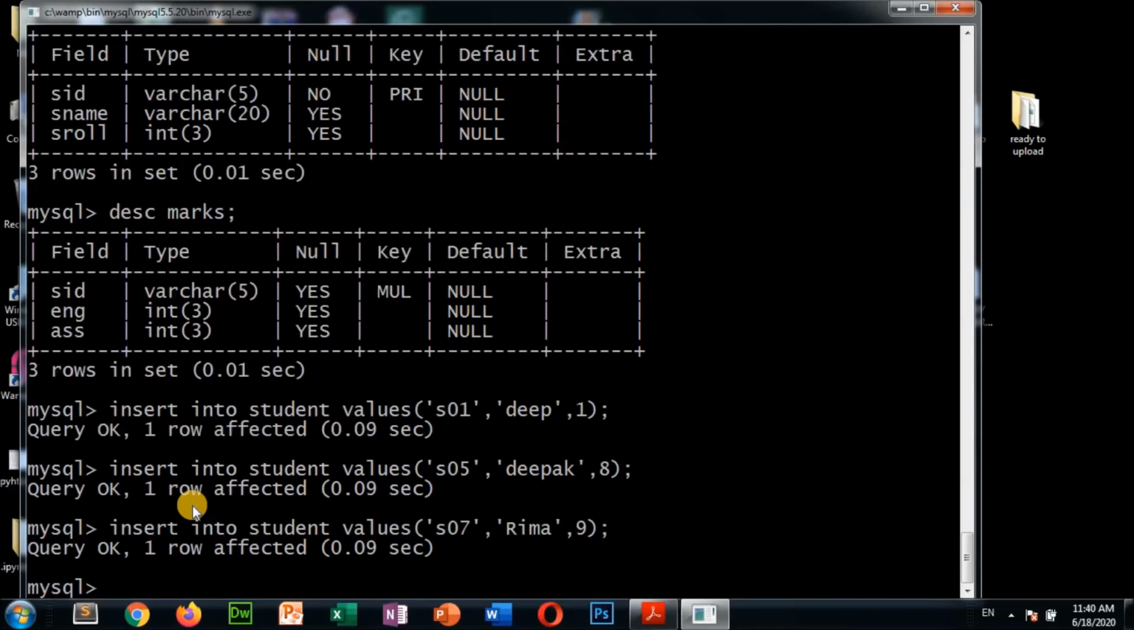Three records I have entered: S01, S05 and S07 in the SID field. Here also you have to input the same thing, then only it will connect. You cannot enter anything different, because S01 is there in this table, and S01's marks are only there in this other table. So we are going to insert records into this table now.